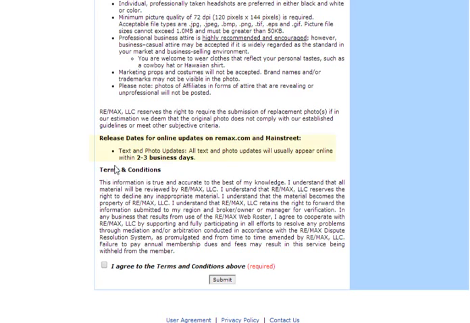In saying that, right here it says text and photo updates. All text and photo updates will usually appear online within 2 to 3 business days. So it does go through an inspection and an approval process before it can actually be published to any of the 3 sites that I mentioned earlier.